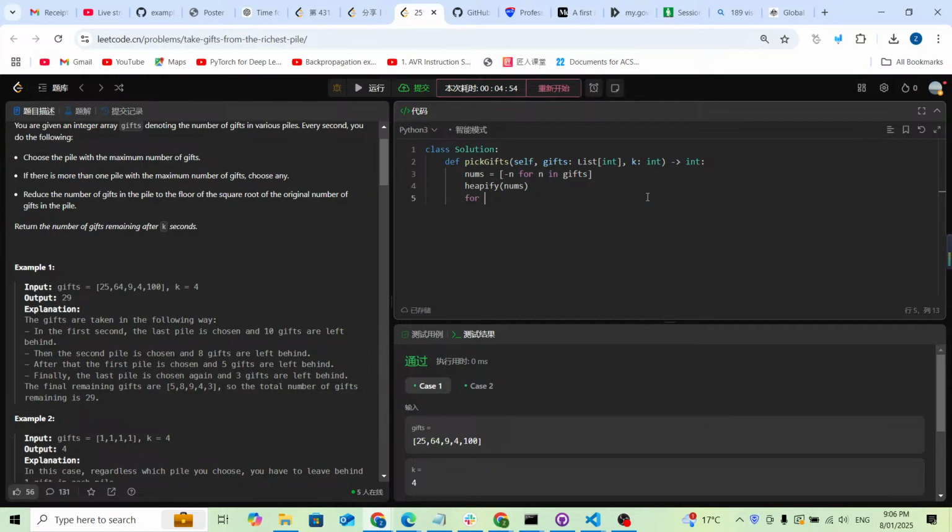So for how many steps? For underscore in range k, it's going to be k steps. For each of the times, I'm going to pop out a value. Let's say this value is going to be num. So it's going to be heap pop with these nums.